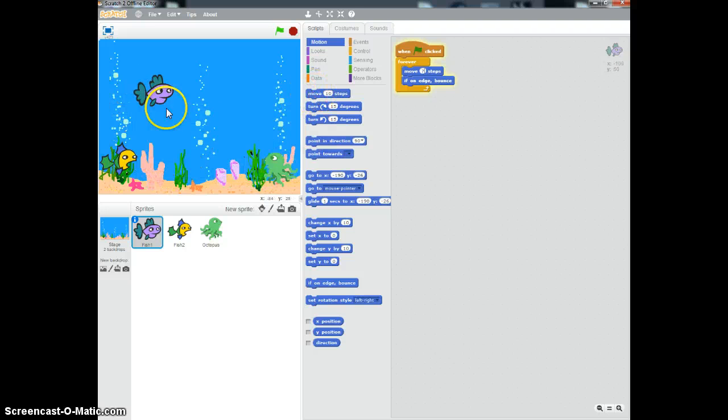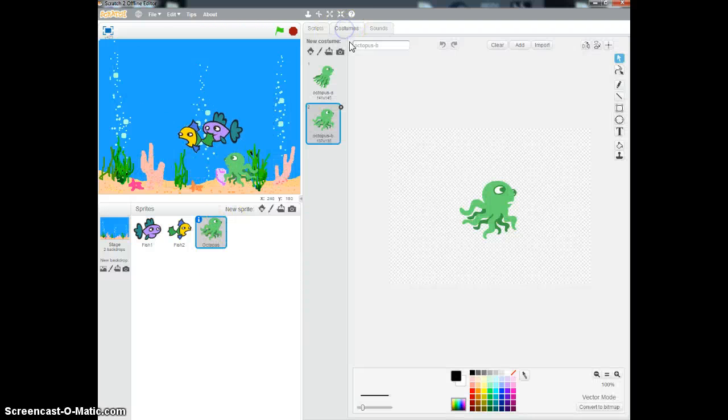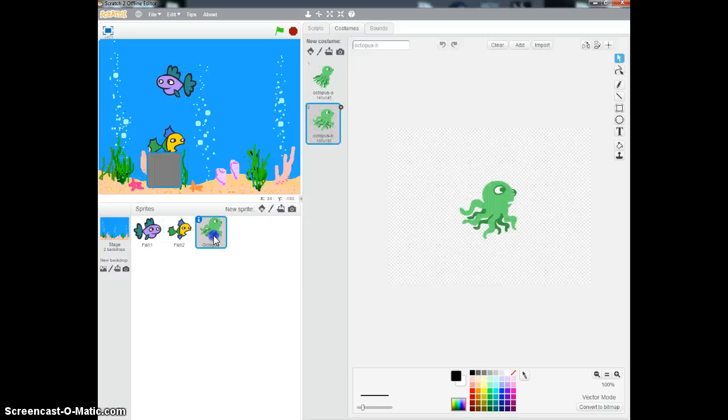Now, if you've got 2 costumes, if I click on octopus, I'll show you what this means. If I click on costumes, there's more than 1 costume here. Not all the fish have this. If I click on fish 2, he's only got 1 picture. So he's only got 1 costume. But what we can do is we can tell it to switch between those and give the illusion of animation or movement, which is animation. I'm going to click stop and show you what I mean.